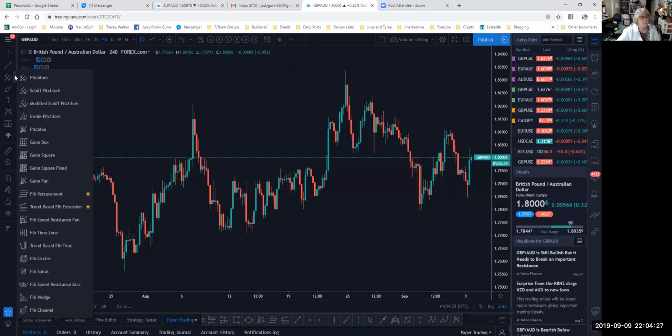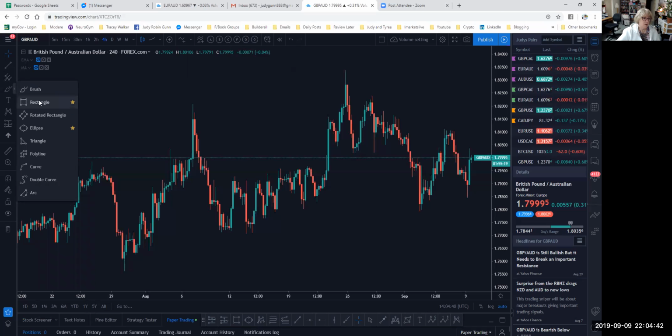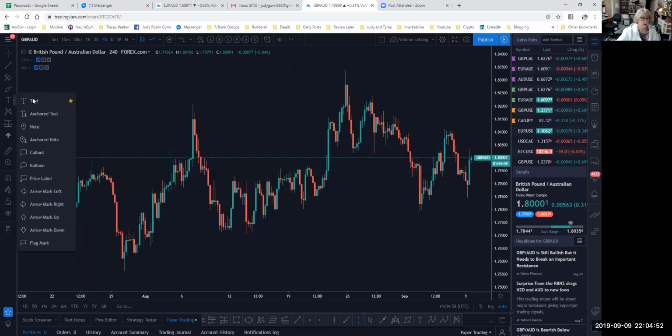The next one's got heaps in here. Pitchfork, all these things in here I don't use, but I use the fib retracement and I use the trend-based fib extension. They're about the only ones I use in there. The next one, I use the rectangle and the ellipse. No, I don't use the others. So you don't have to have them all there because it can get a bit confusing. I use text. You can use any one of these arrows or, you know, arrow left, a price level, balloons, any one of these you can use.